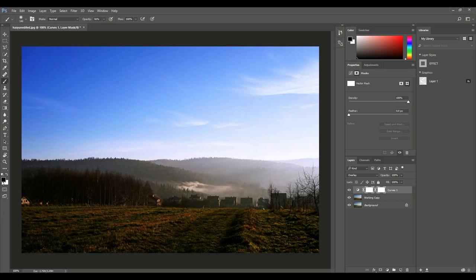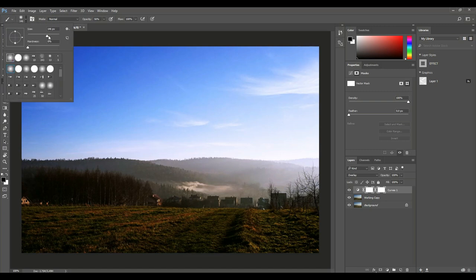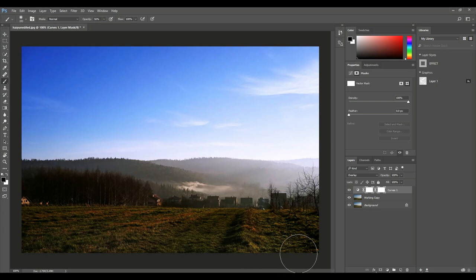Then we're going to make sure we've got black selected, and take a nice soft brush. Let's go up, take a soft brush, and pick a good size. Then we're going to start to get rid of the bottom part of that image right there. As you can see, it's clearing up a lot and we're getting our detail back. Let's go in here as well. There we go. And I'll show you the difference between the original image and the one we just created.